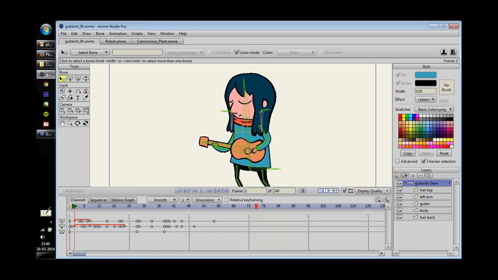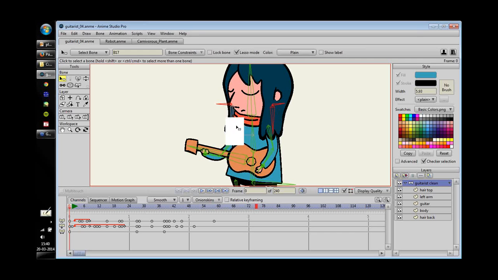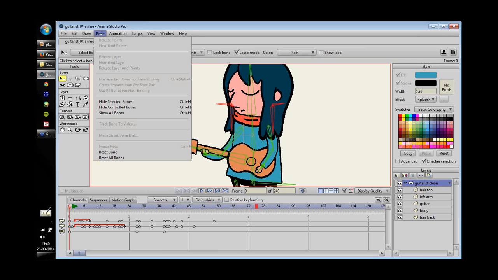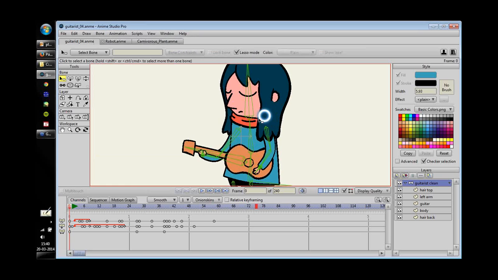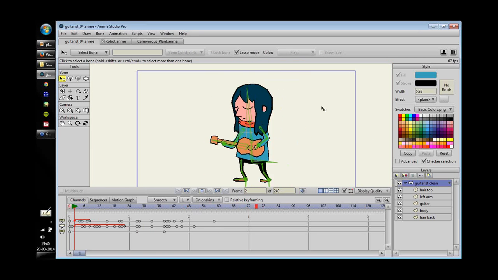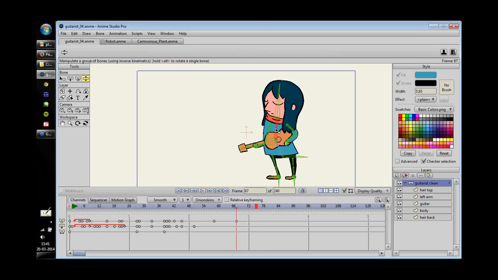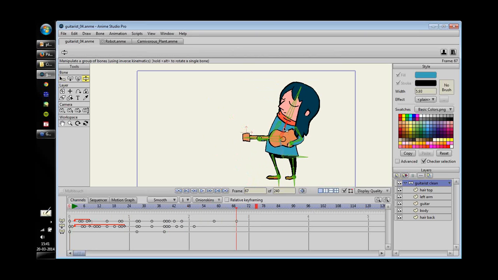And also, we don't need to see these bones, so I can just select all of them and hide them. Hide, select bone. So the bones are still working, but I don't see them.